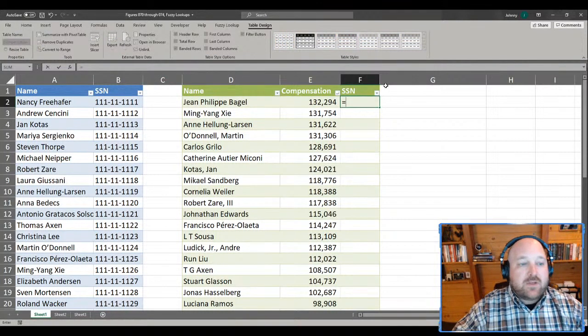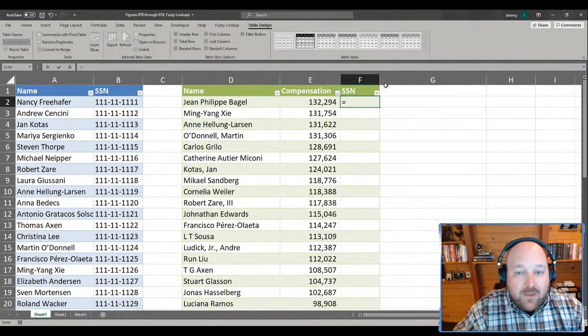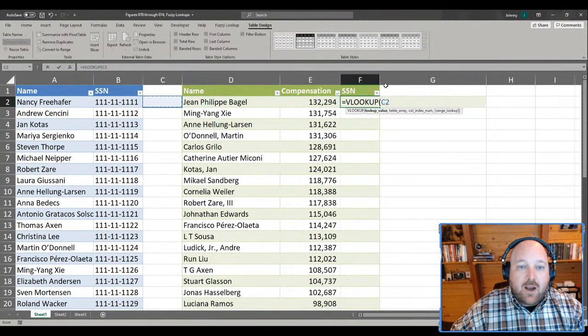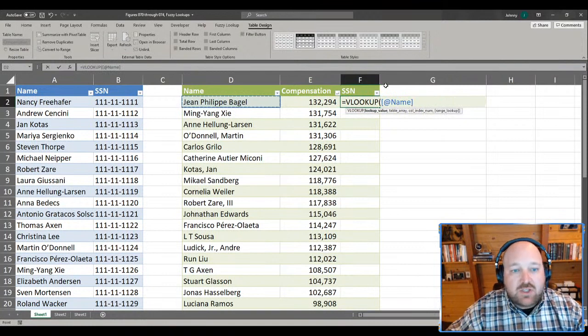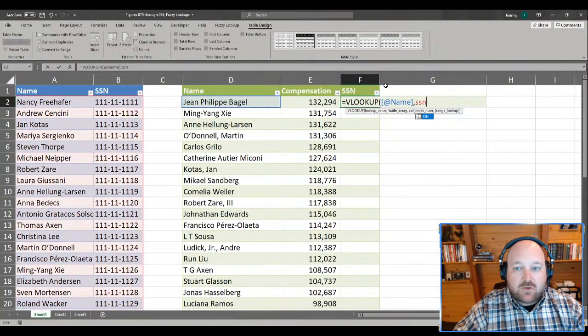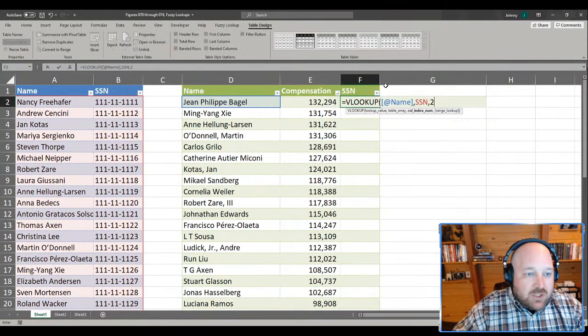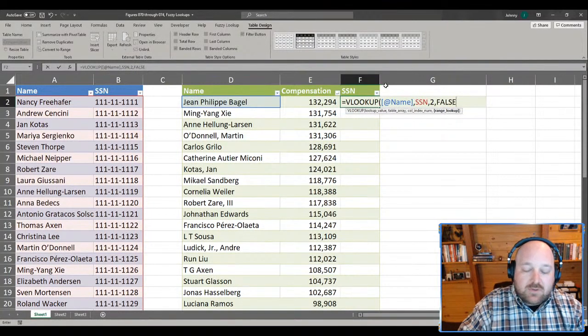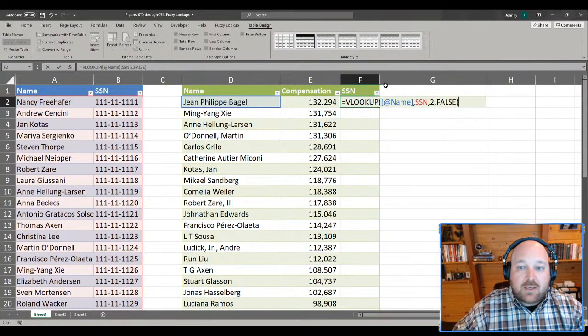Okay, now I'm going to write a VLOOKUP. We already did one of these, but let's go ahead and write another example here. And so we're going to say lookup, okay, our current row name. So in this case, John Philippe Bagel. And we're going to go ahead and look it up, in this particular case, to the Social Security table. There we go. So we're going to hit tab here, and we want to get column 2. So column 2 being Social Security number. And because this is very important, we get an exact match, we're going to go ahead and use the false argument.